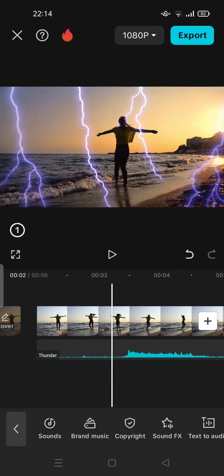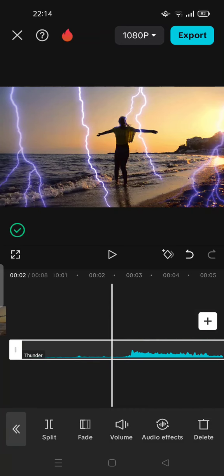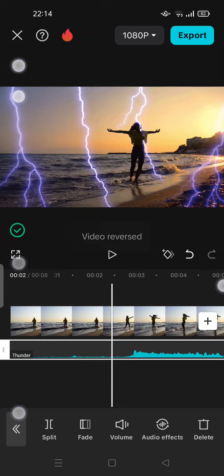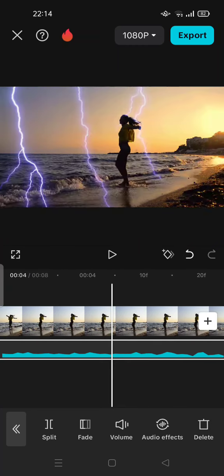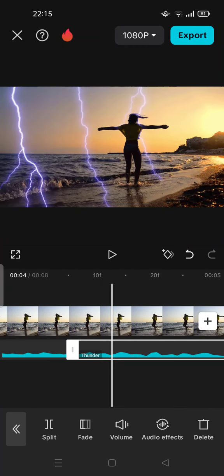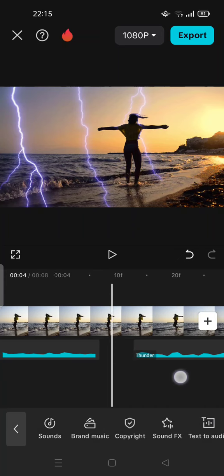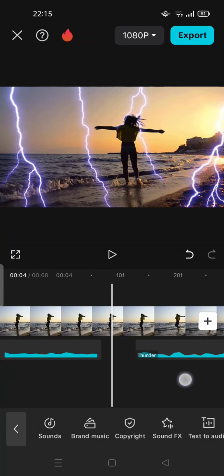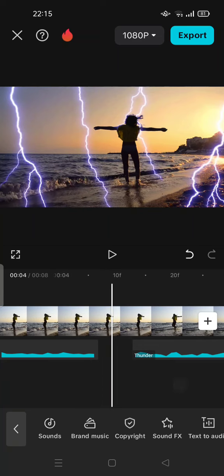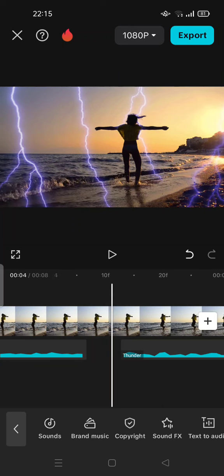So I want to show you how you can cut it. So tap on your audio and make a split here, and then make a split again. Here you can delete this small part of your audio. So as you can see, there is a hole, there's a split, or there is a cut of your music or sound here. Feel free to try.